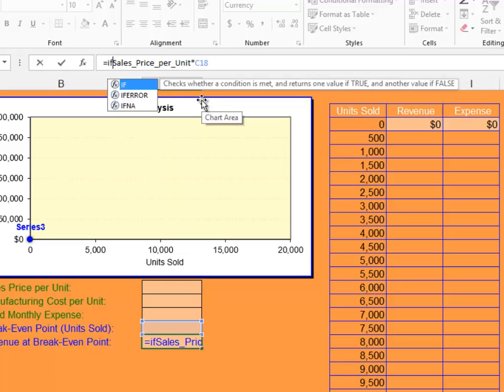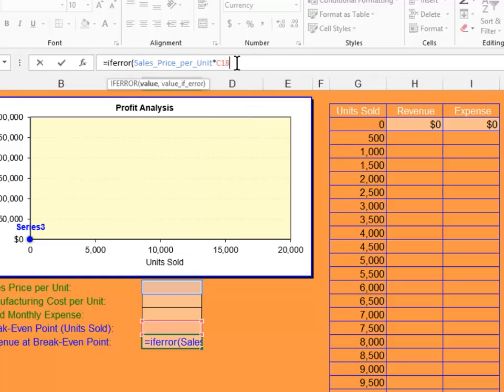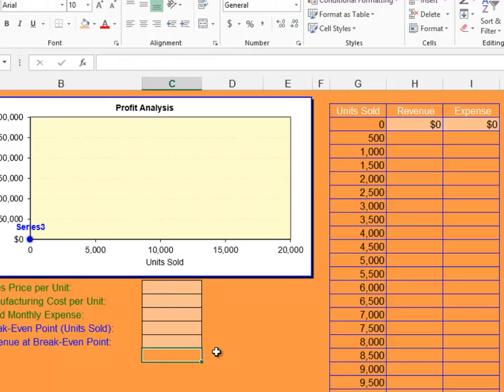So we'll slide in IFERROR in front of sales, open the paren, go over to the end, type a comma, two double quotes with nothing in between, and close your paren. We're taking our sales price per unit times C18. That calculates our revenue. But then if that results in an error, we have nested that inside of an IFERROR function, which will cause the cell to be blank. Now when I press enter, notice that C19 is blank.